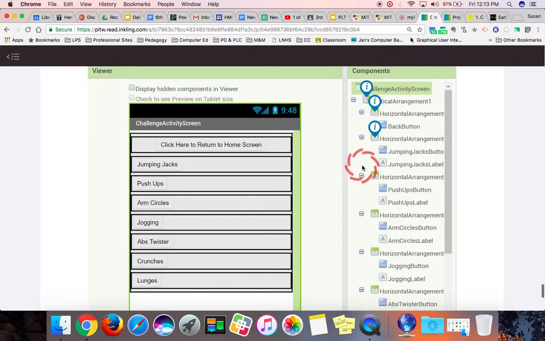Yours doesn't have to look exactly like this. You can do it the way you want to. It just needs to be kind of a professional, nice looking thing. The way they arranged it, they put a vertical arrangement and then a horizontal arrangement with a back button that says click here to return to the home screen.